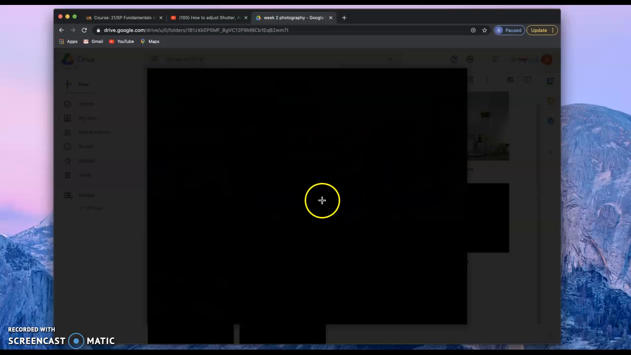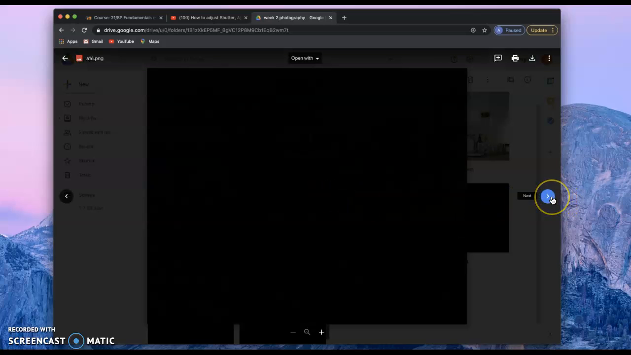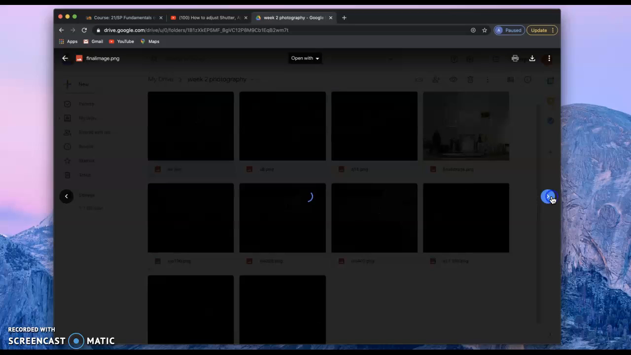So I messed around with the settings, and I got to an ISO of 100, a shutter speed of 1 over 4, and an aperture of 4.5, which is as low as my camera could go. And this is what I ended up with.